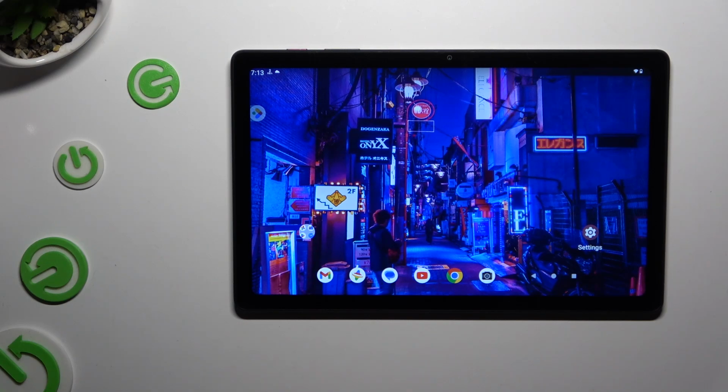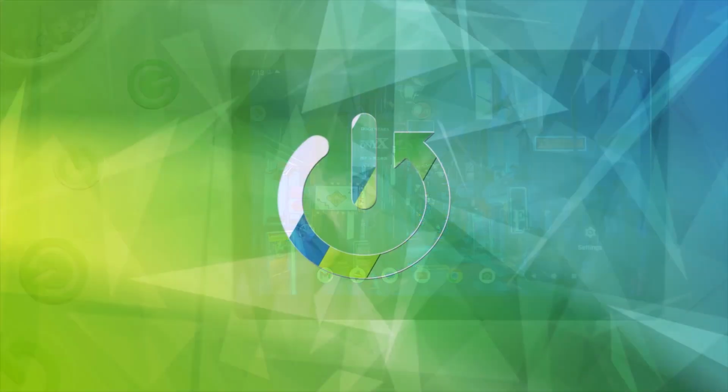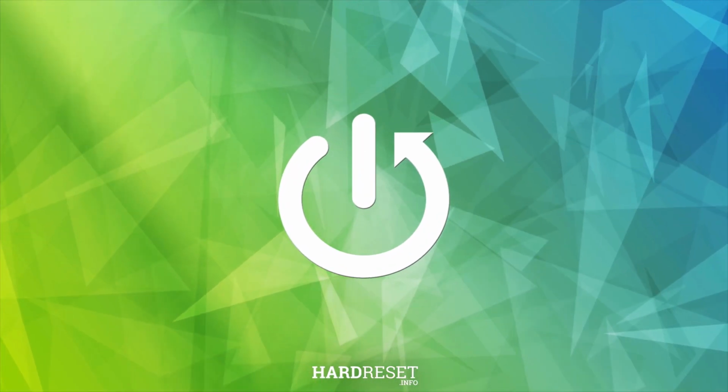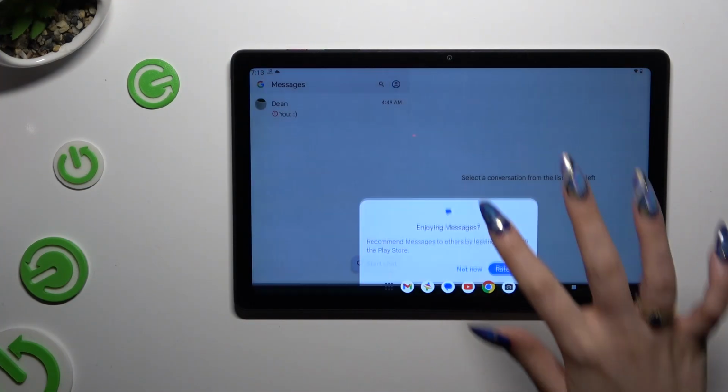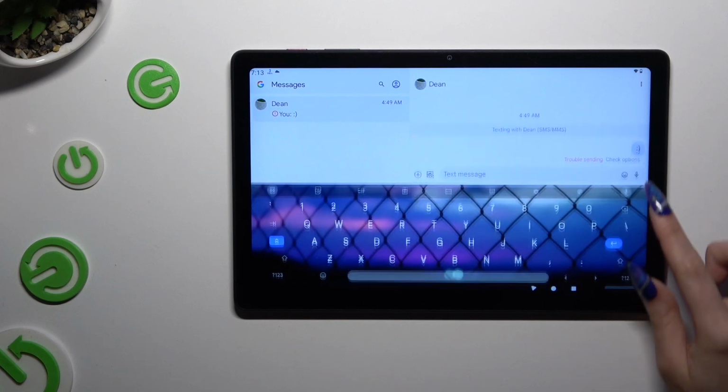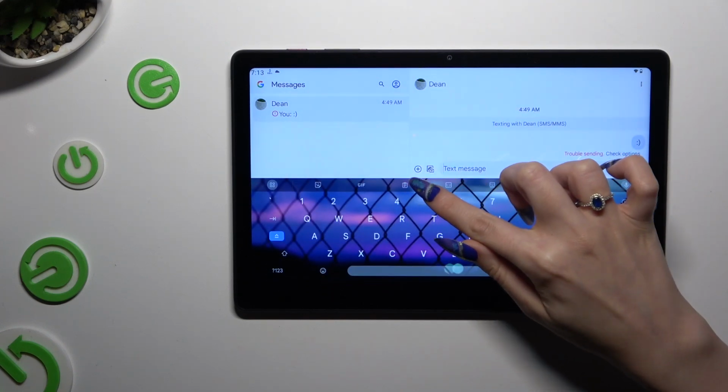In front of me is the tablet 5G, and today I would like to show you how you can switch on and use keyboard Clipboard. Begin by launching your keyboard and clicking on Clipboard at the top of it. Over here.